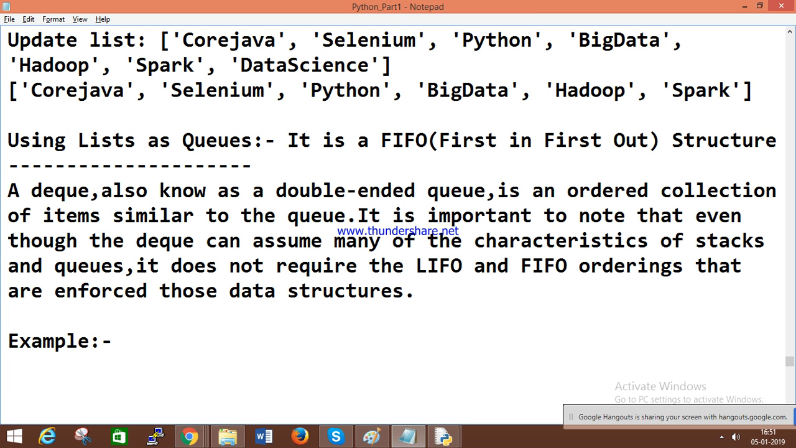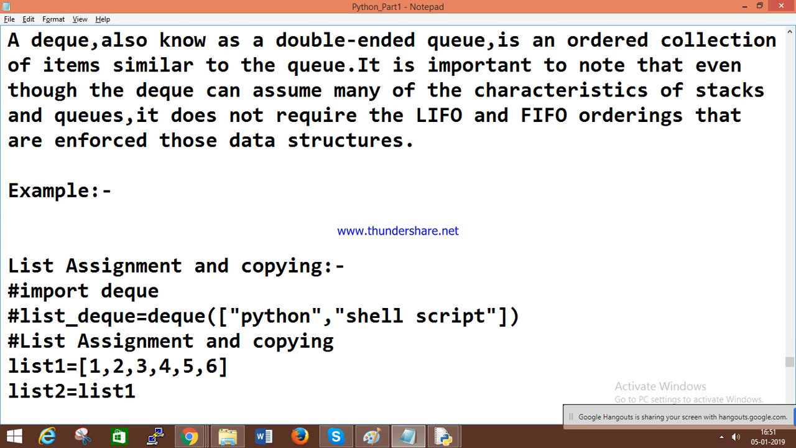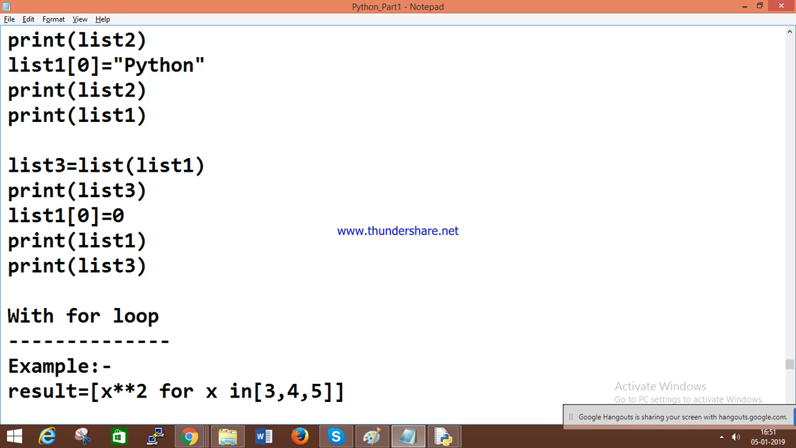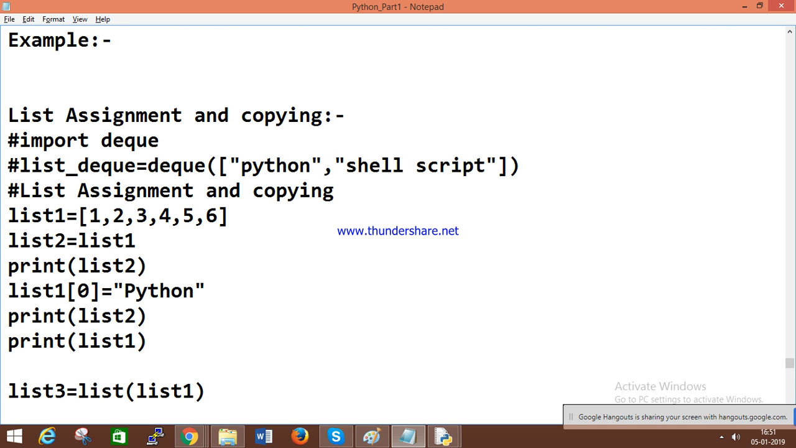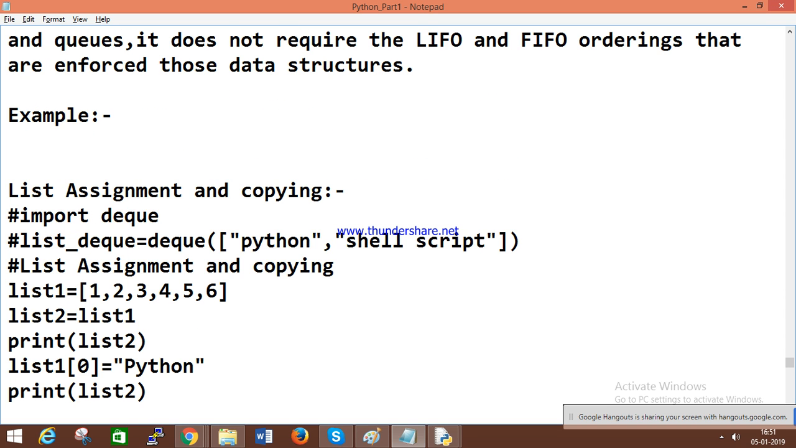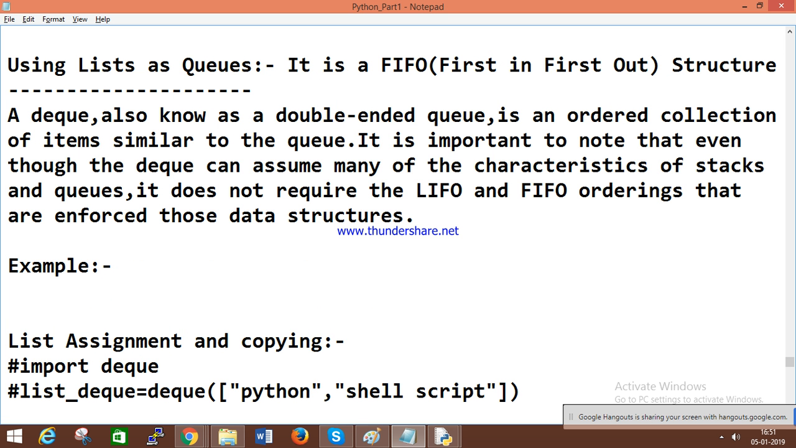This is what I have written regarding the queue. A queue is first in, first out, and there is also the deque. I think in Python 1 and 2 it is supported, I'm not sure, we'll see once. Let's first understand what a queue is. It works on the first in, first out principle.